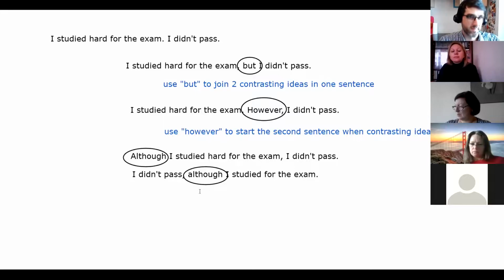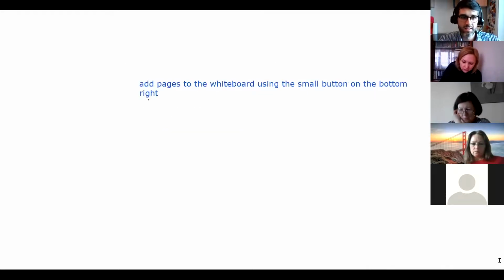That's right, yeah. So there's that, it's in the bottom right, a small gray button. And you can use it to add as many pages as you want. Thanks.